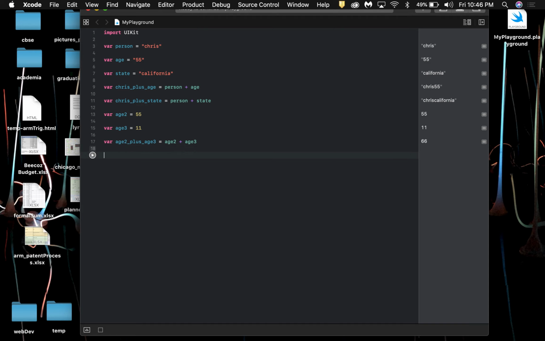Now whenever I just declare 55 like this, it's automatically assumed to be an integer, and it's not something with a decimal. So if I want something with a decimal, I can do something like this. I can say age 2. Well, let's do a new one, age 4. A decimal number is a double. That's what we call them, doubles, not integers.